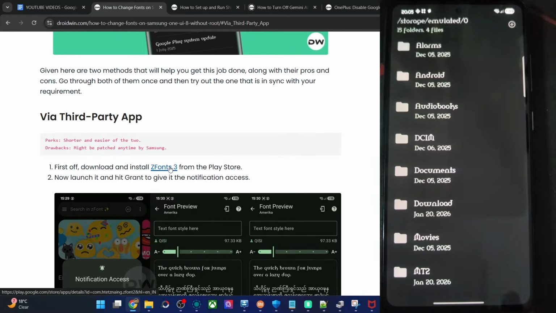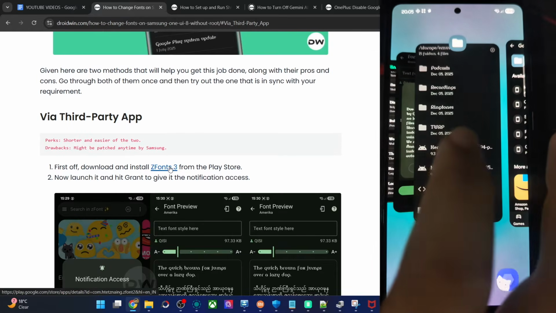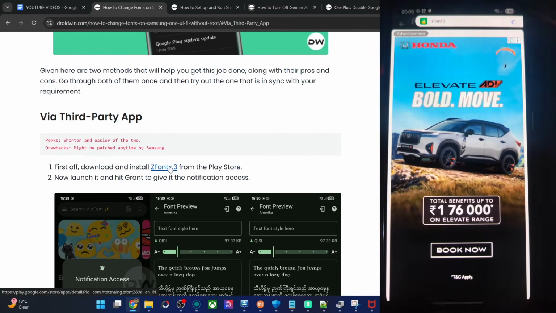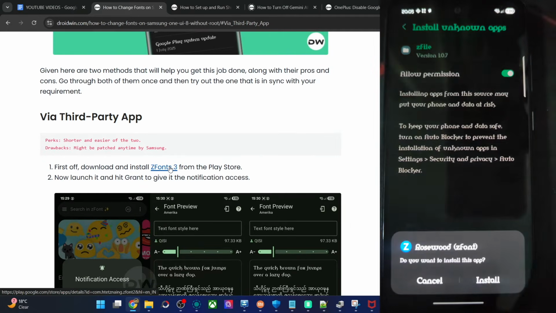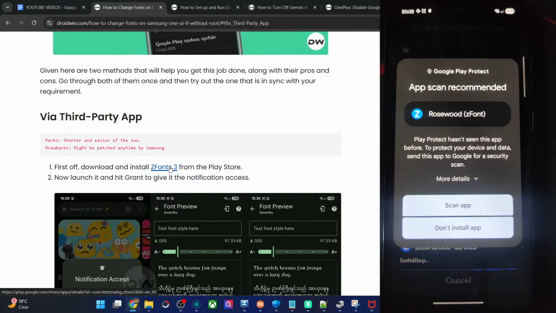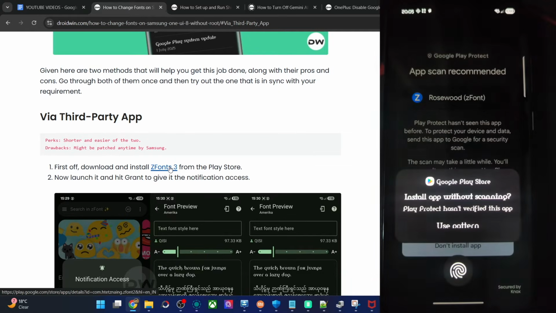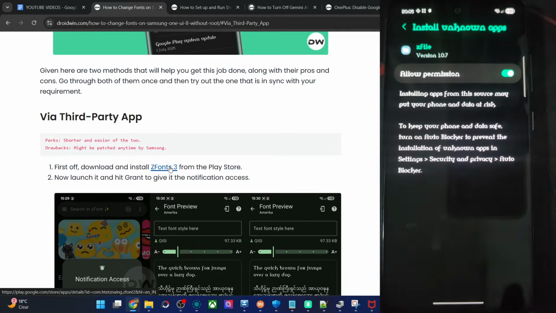Now go back. And once again, go back to the app. This is the font app. Go back there, and again enable from this source. Install, and the font will now be installed onto your phone in just a few seconds. So please install that app. It's required, and tap on more details. And from here, install without scanning. Your password or PIN is required. The font is now installed.